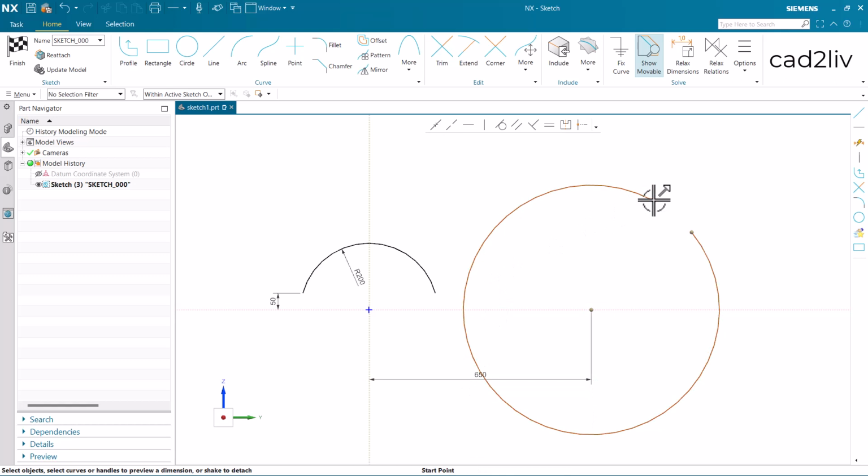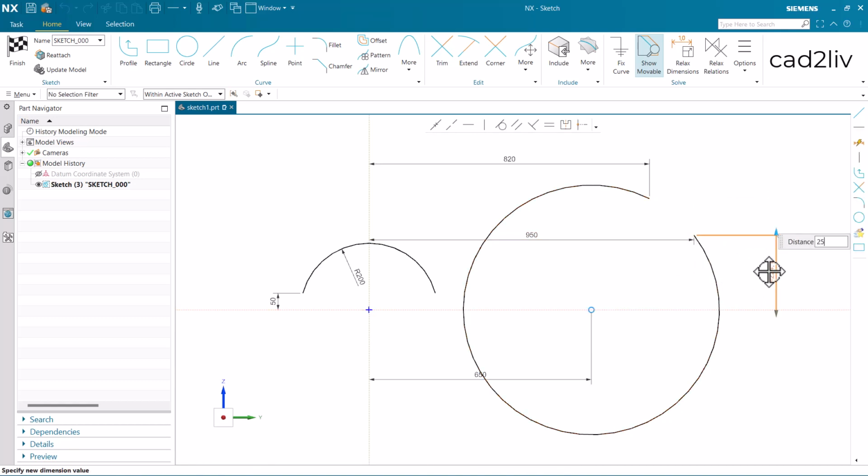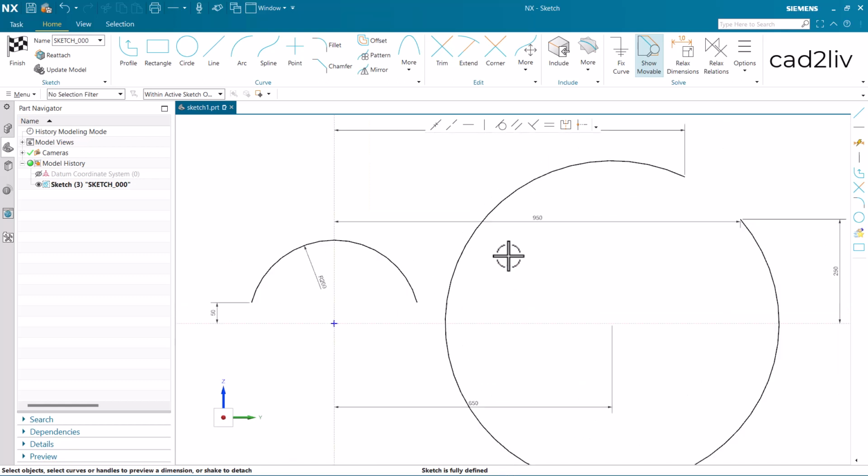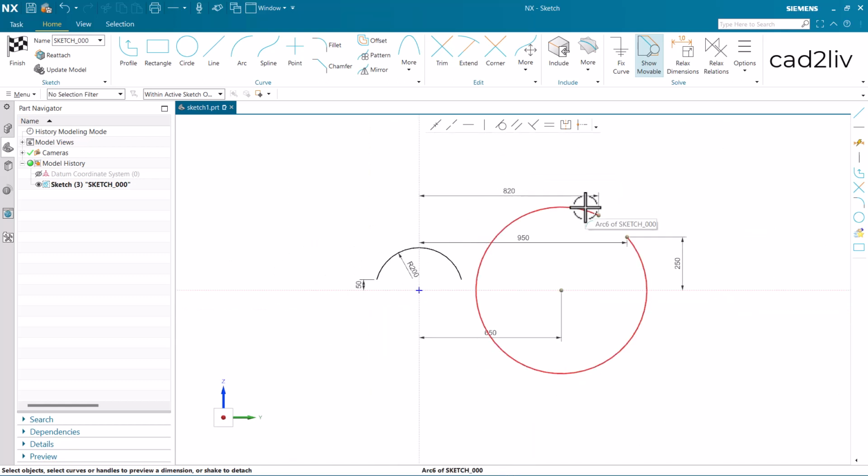And if we do talk about this point to this point, now let's give the distance to this, and this is going to be 950. Basically, we are giving the dimension to make them fully defined, like how they could be fully defined. Now you can see the sketch is fully defined. This is how you can give the dimensions to make them fully defined.